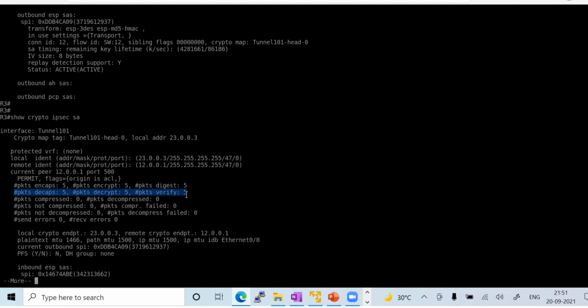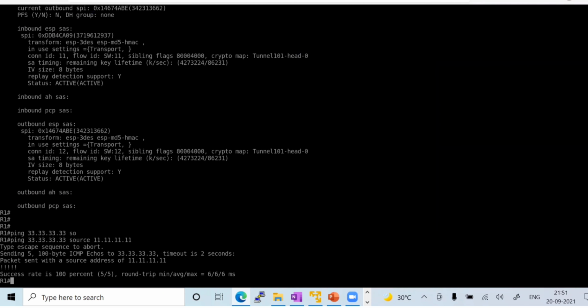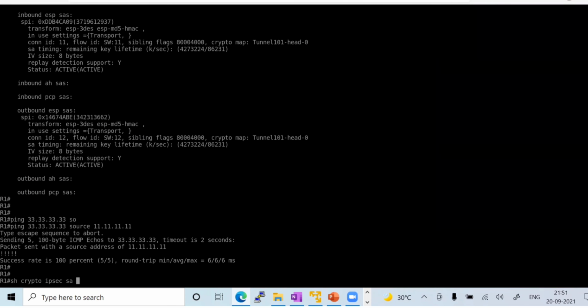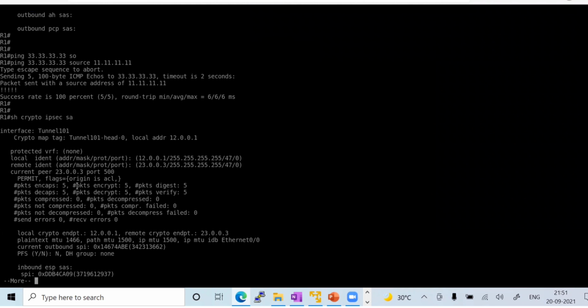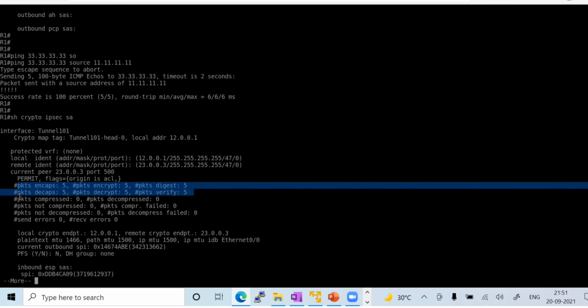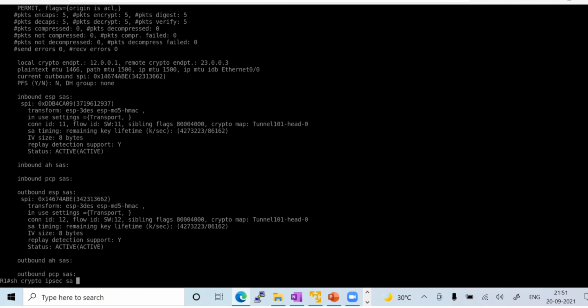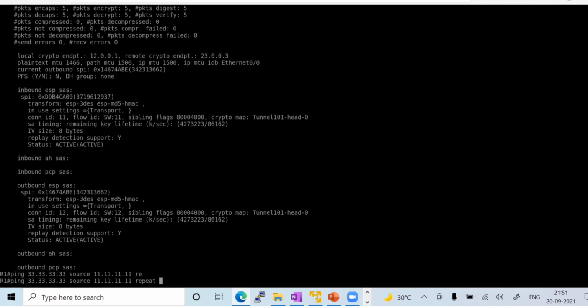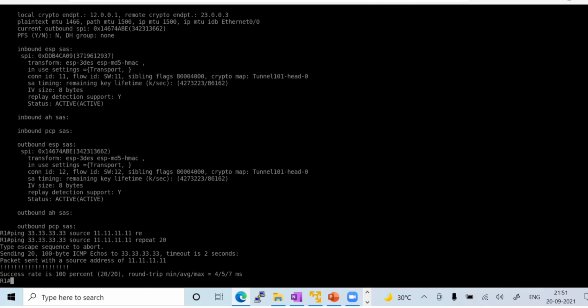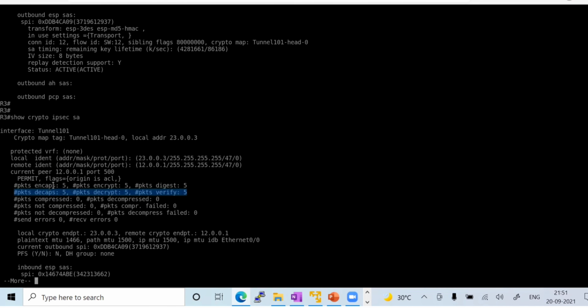Okay. My tunnel is working fine here. Now see on this router again. See, 5 packets encapsulated, 5 packets decapsulated. That is the reply we received. So it's proving my traffic is going through the IPsec tunnel because my packets are being encapsulated and decapsulated here. So suppose I ping with repeat 20 packets. So let's see, I sent 20 packets. So now the hit count should be 25 here.